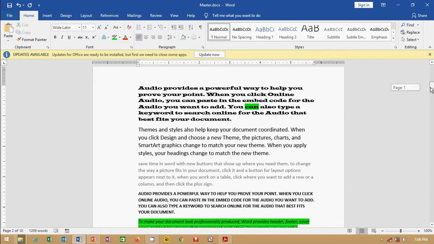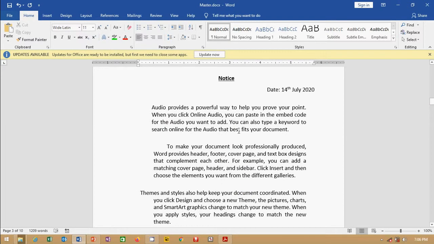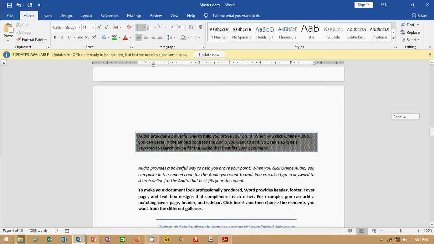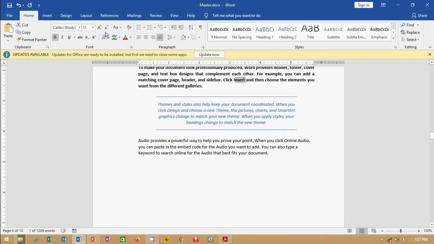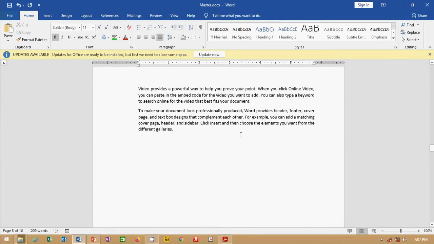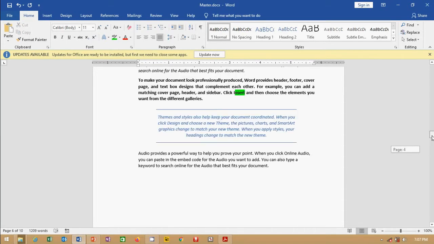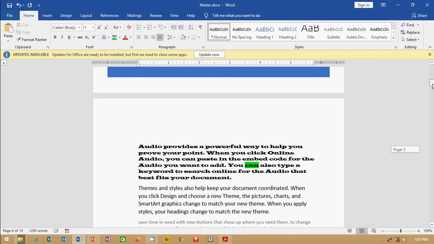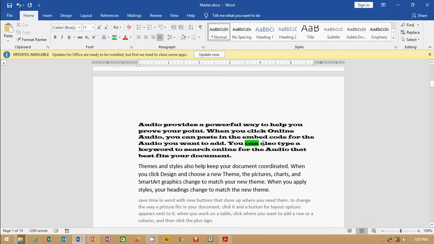I color it. So here is the first location, here is the second location. Randomly I am selecting. Here is the third location, and here is the fourth location, and I am just marking this location, and the fifth location is this. So in this document there are five locations. I would like to move from one location to another in a very easier and faster way. So I have spotted the locations.